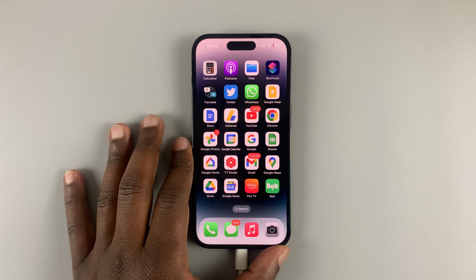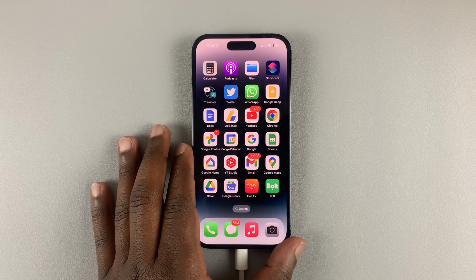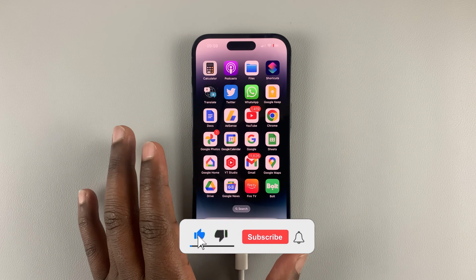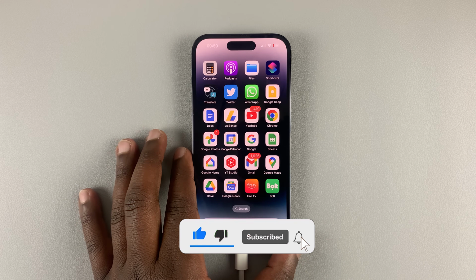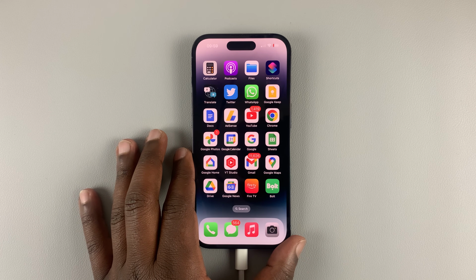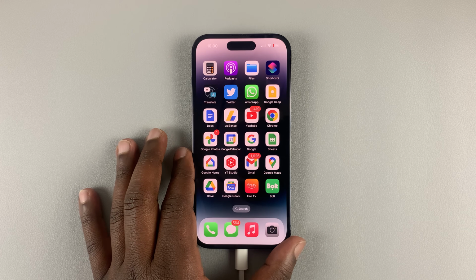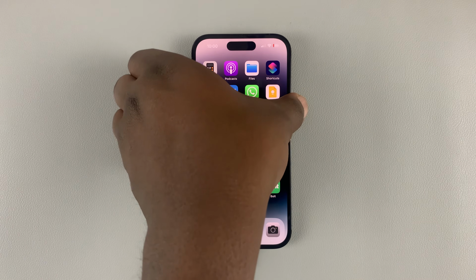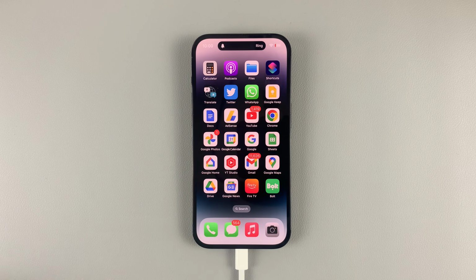So I have the iPhone 14 Pro, and today I'll be showing you how to accept or reject phone calls with your iPhone 14. This could be the normal iPhone 14, the iPhone 14 Plus, 14 Pro, or even the 14 Pro Max. So I'm going to start with the phone not in silent mode.